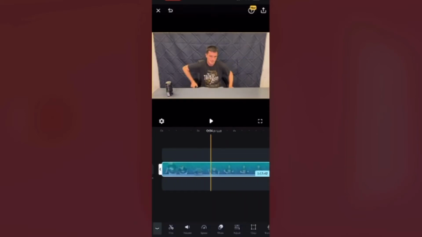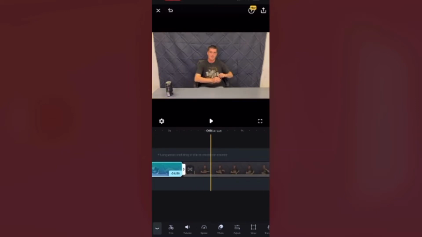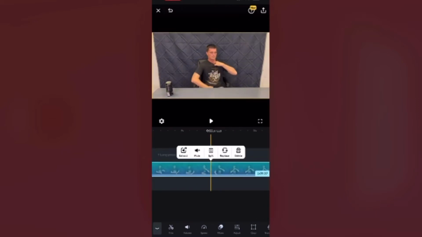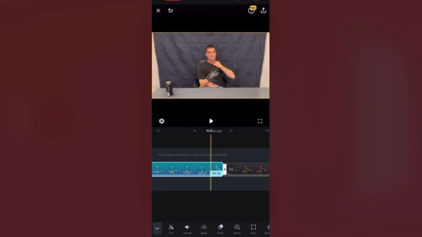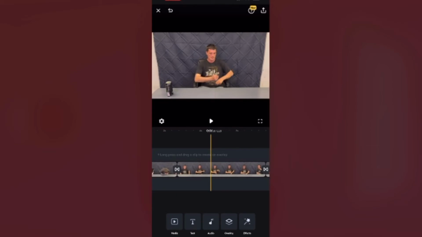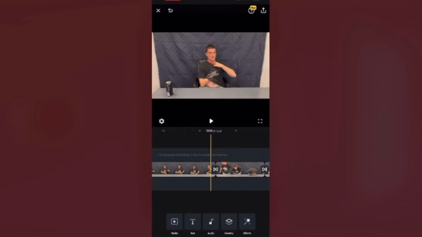So let's say we wanted to split this and split this right here, and then I wanted to move this middle split to the beginning. You just tap down and hold and drag it on over, and boom, it is now at the beginning.